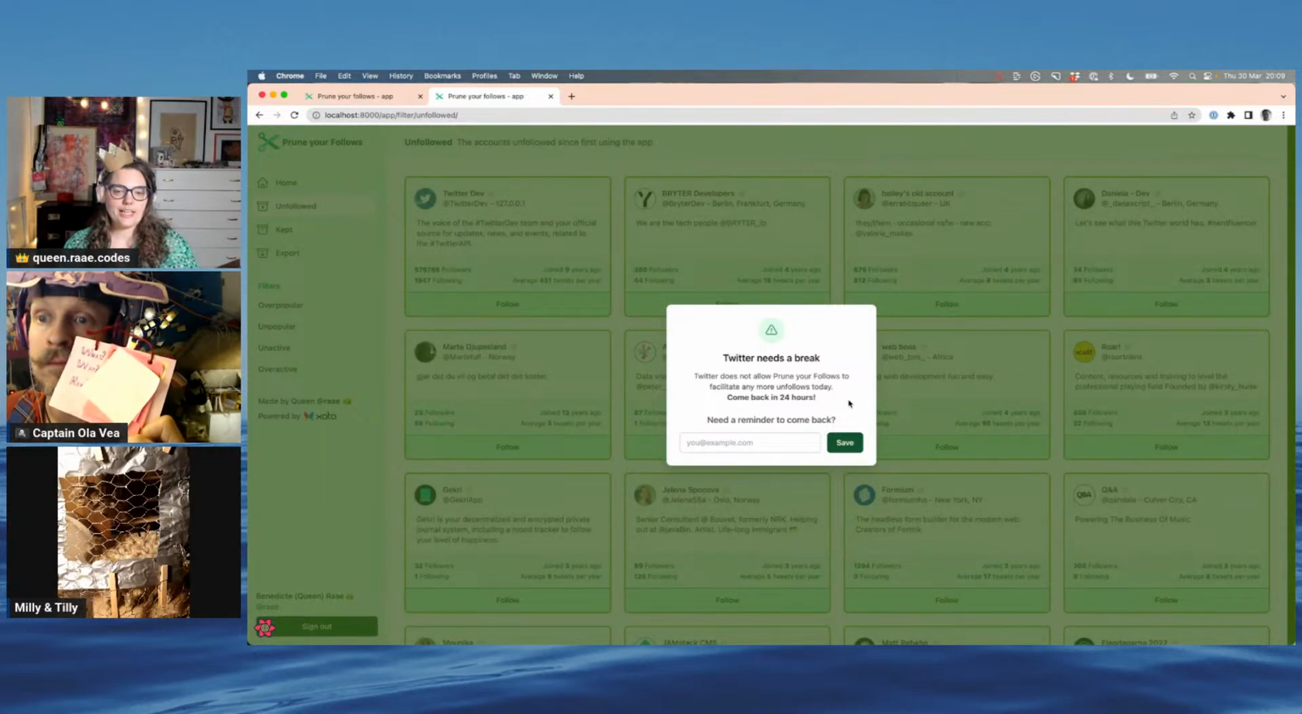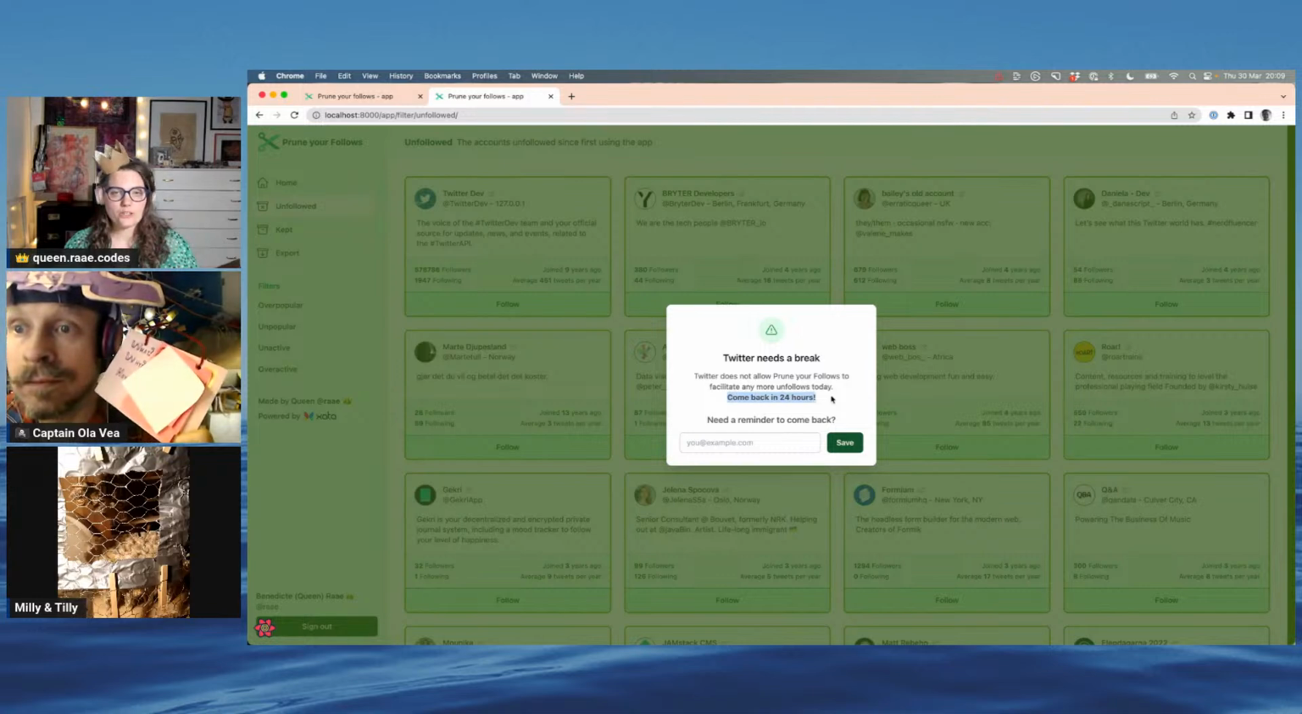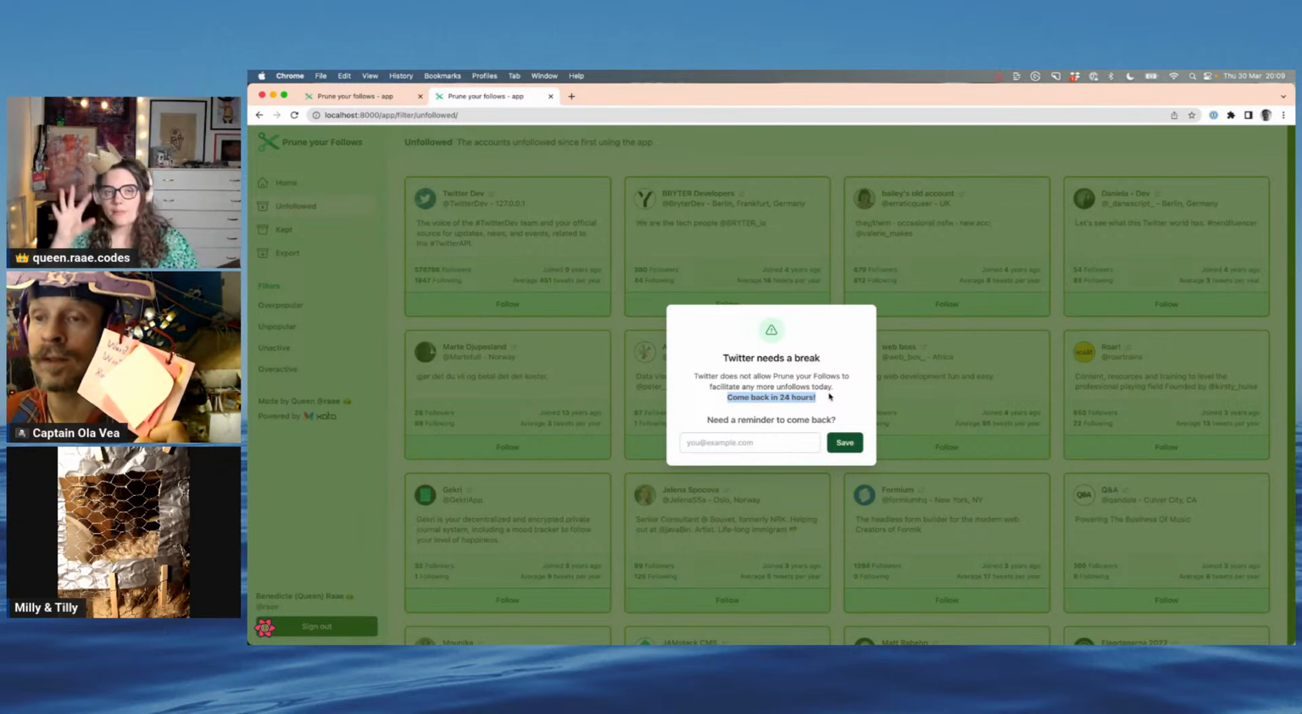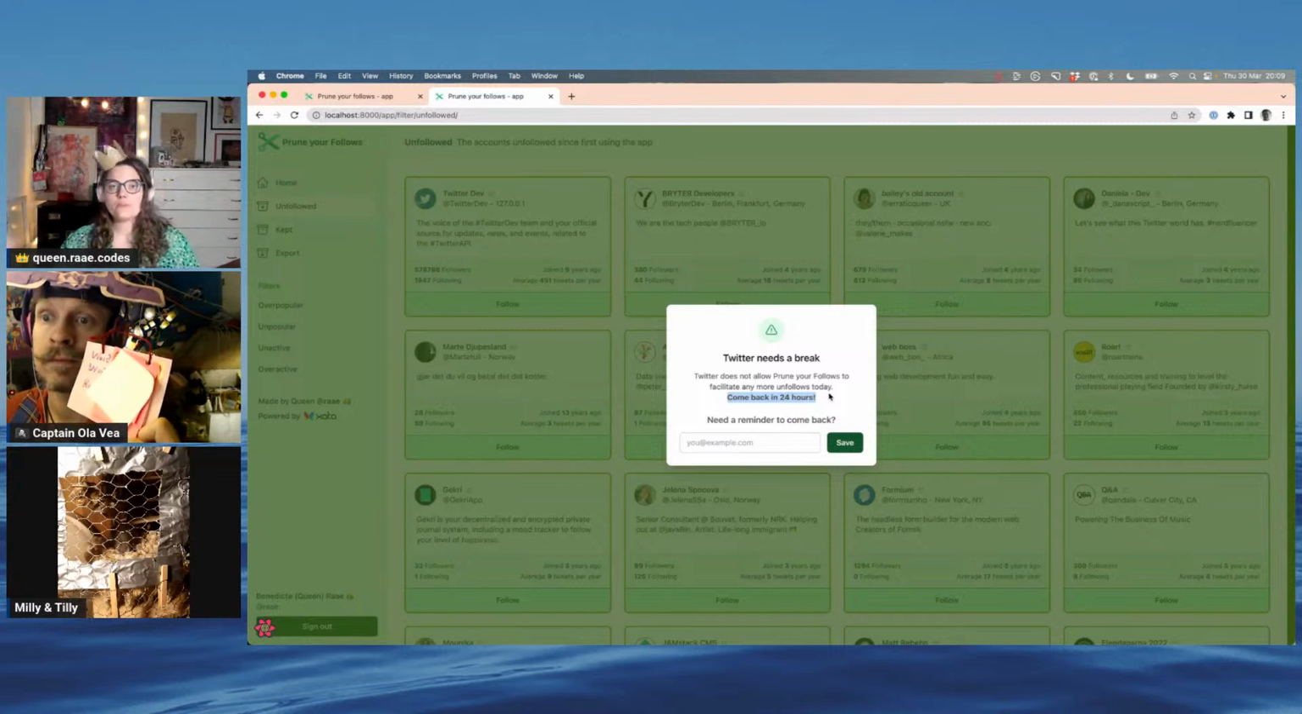So if we manually set app now, we see that it's changed, and we say that Twitter needs a break, and Twitter does not allow Prune Follows to facilitate any more unfollows today, so come back in 24 hours. This is an important distinction when our whole application is being rate limited by Twitter, because we can only do 500 unfollows in 24 hours. People need to wait 24 hours before coming back to the app.